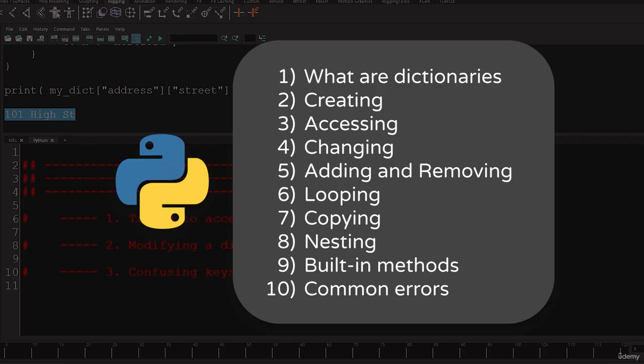And so in this video, we have learned about dictionaries: creating them, accessing them, changing them, adding and removing from them, looping with them, copying them, nesting them, and built-in methods, and the common errors that are associated with them.